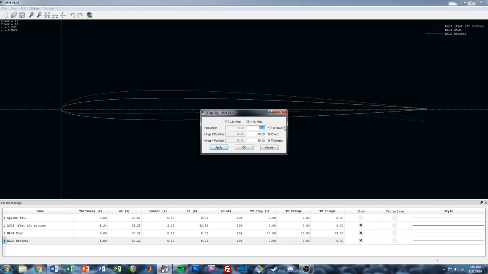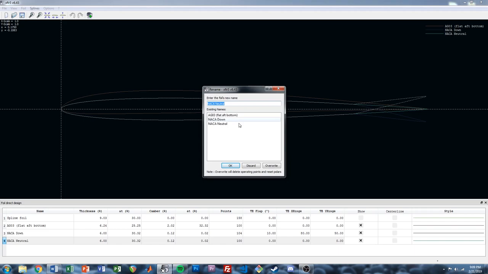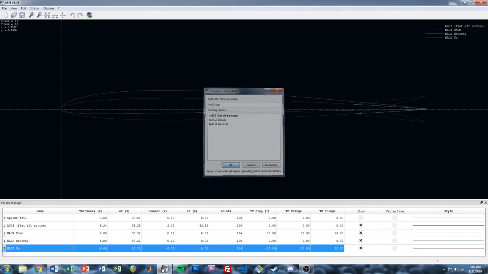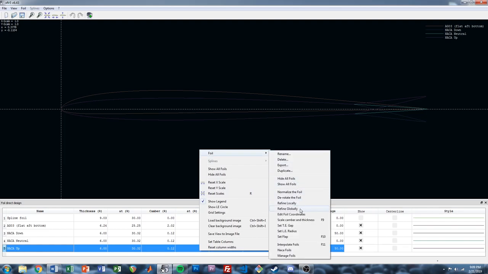and this time we'll do negative 10. So one thing I'll point out real quick is the orientation: positive is a trailing edge down, negative is a trailing edge up. So we just got to keep that in mind throughout the rest of the design. Make sure we don't flip the signs or anything. So this one's going to be negative 10. Okay. This is going to be NACA up. We'll do that same geometry refinement.